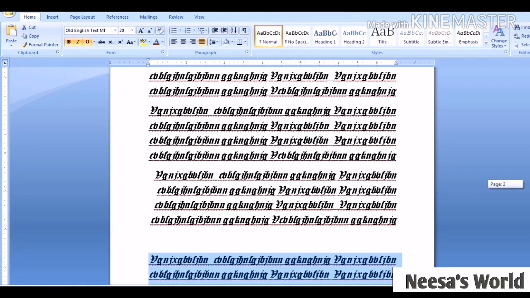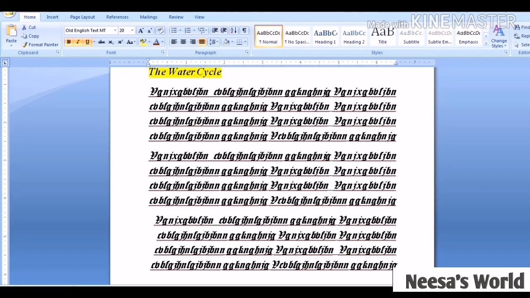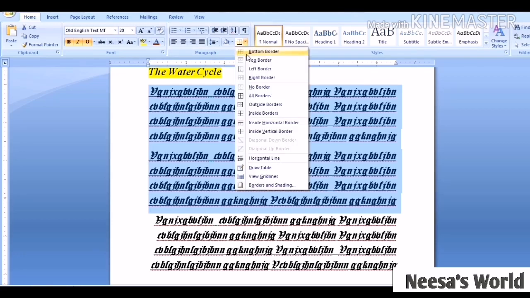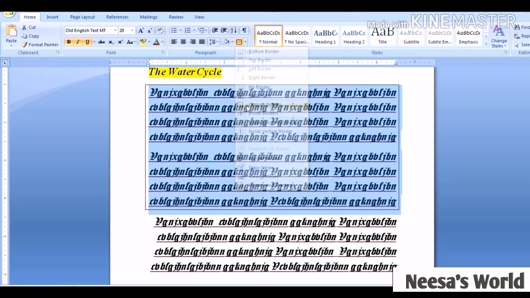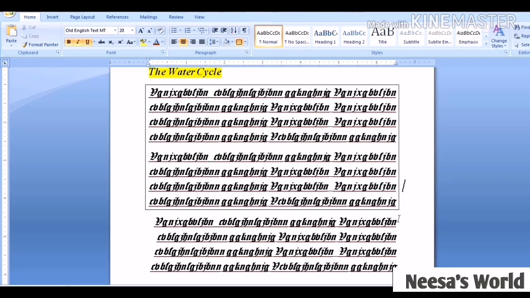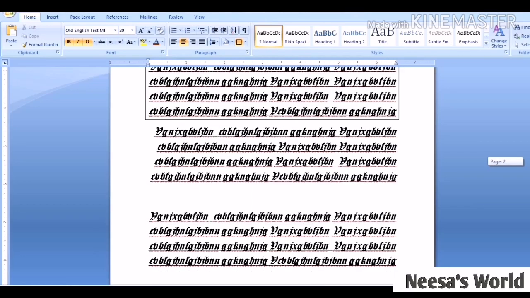Now I want to show you how you can apply a border to your paragraph. Before that you have to select your text, then go to the paragraph group. In the paragraph group you can find border. Okay, border, top border, left. There are a few border styles here. Outside border you can also use. Okay, so this is the outside border. I can show you other borders also.